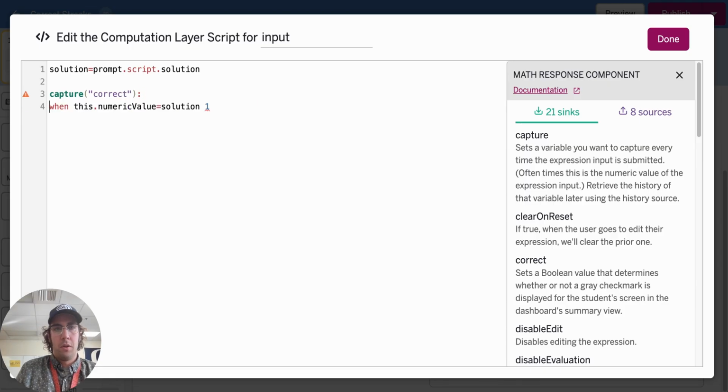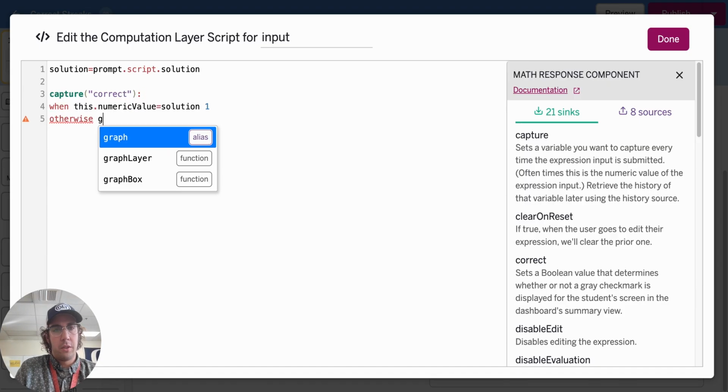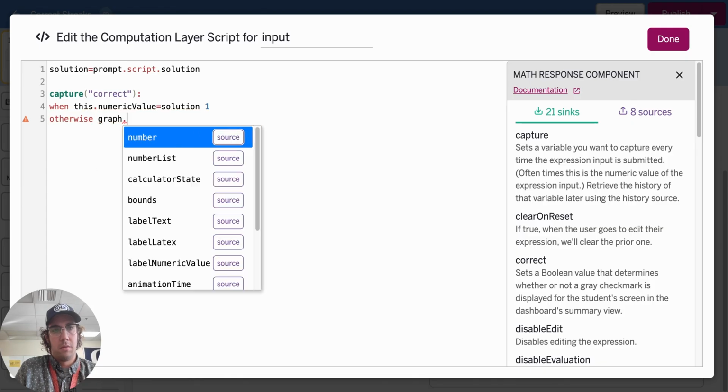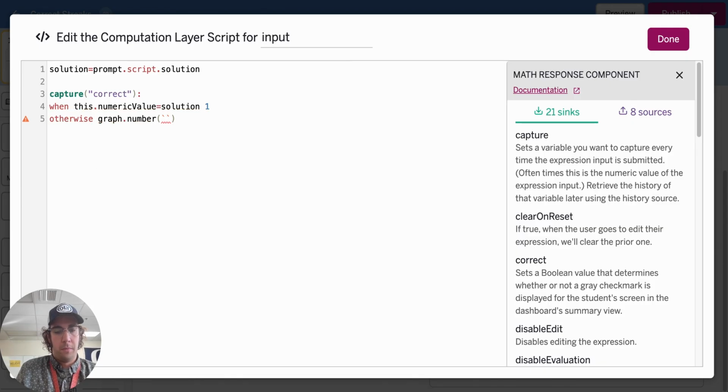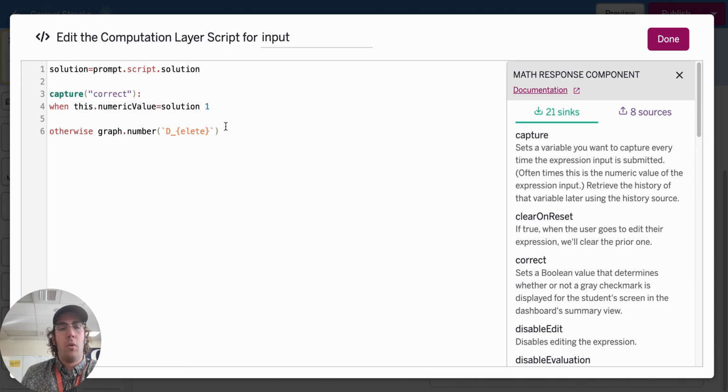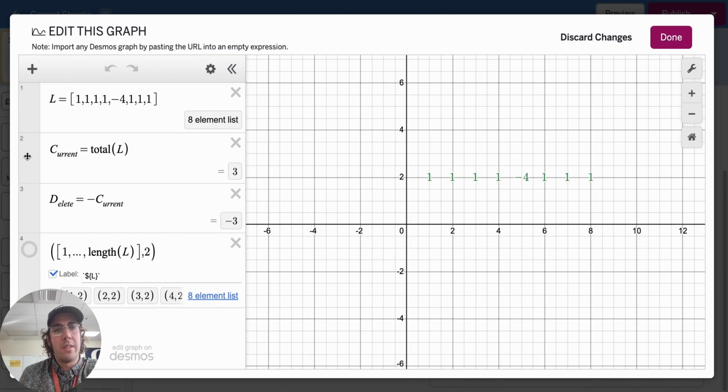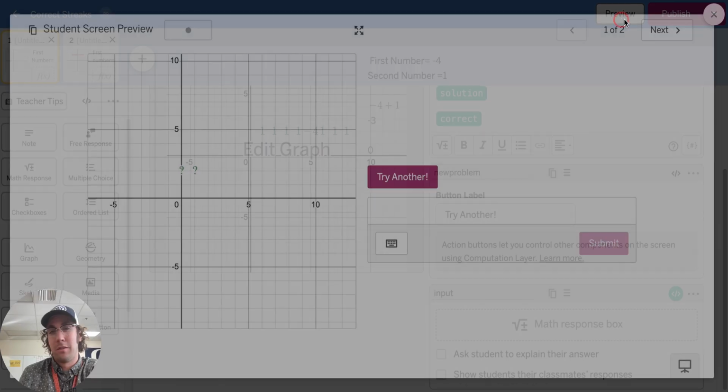Okay. Otherwise, you're going to go to the graph. You're going to get the number, and you're going to get that delete number. Boom. So it's either going to be 1 or the delete number. Remember, the delete number is the opposite of the current total. So let's see if this works.